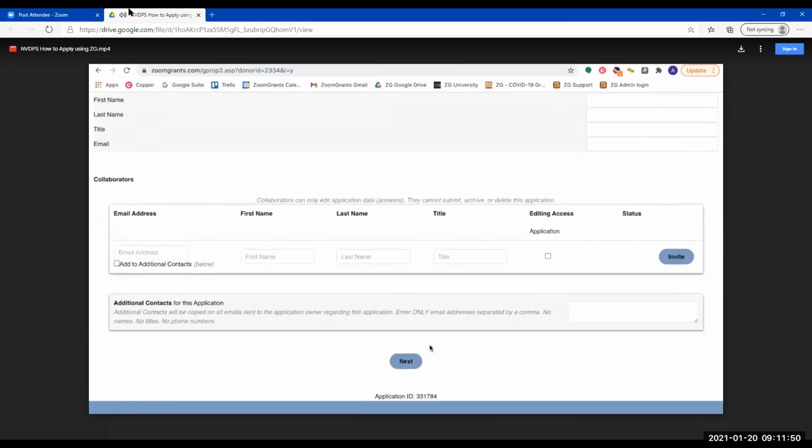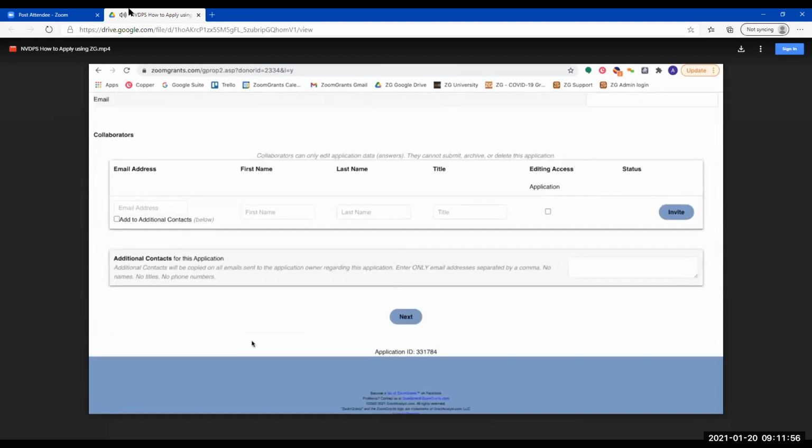Now, in addition to collaborators, kind of along the same lines but a little bit different here, are additional contacts. Perhaps you have someone in your organization, maybe it's the CEO, for example, who might want to stay in the loop of anything that happens with this application, but doesn't necessarily need to have editing access like a collaborator. You could add their email address to this box here.